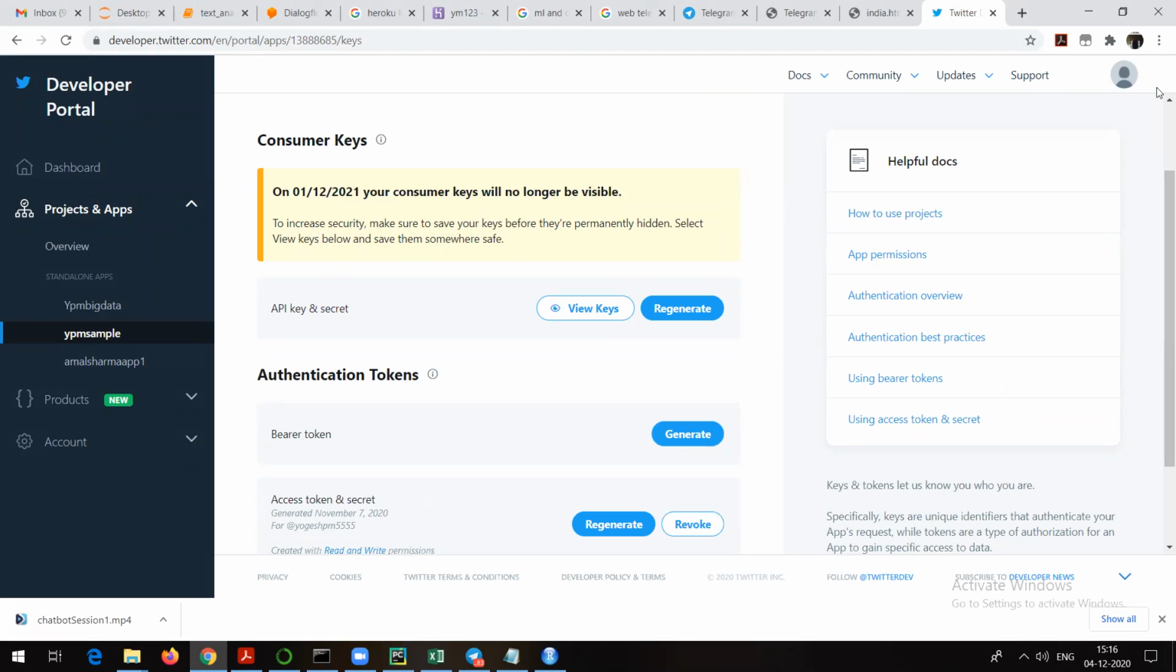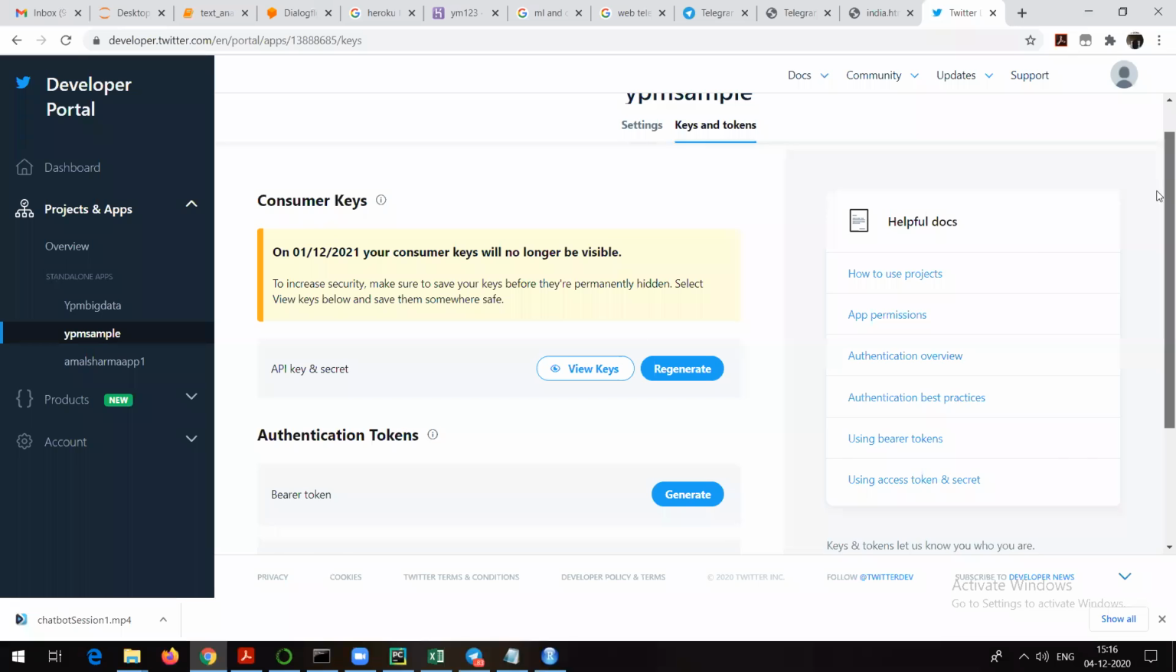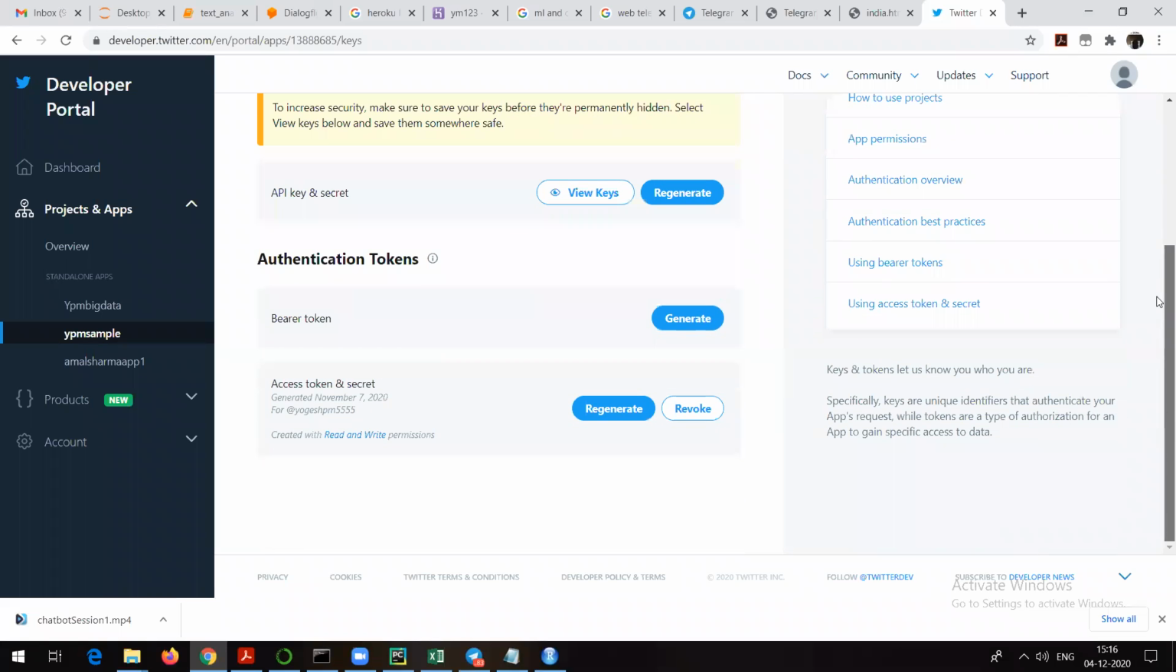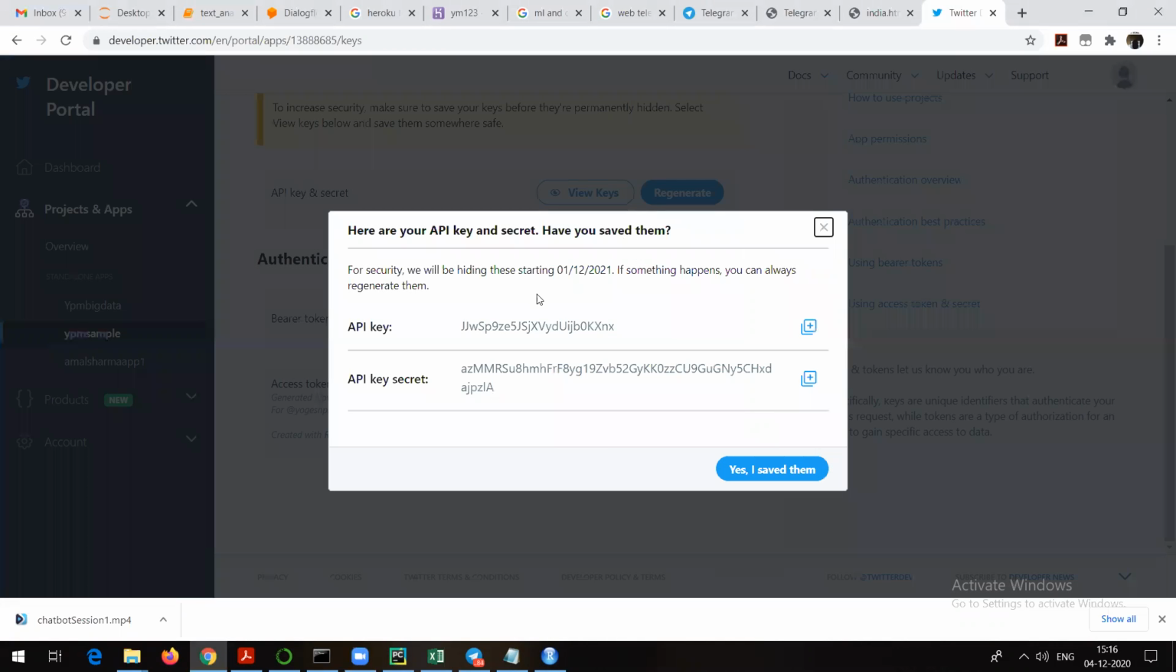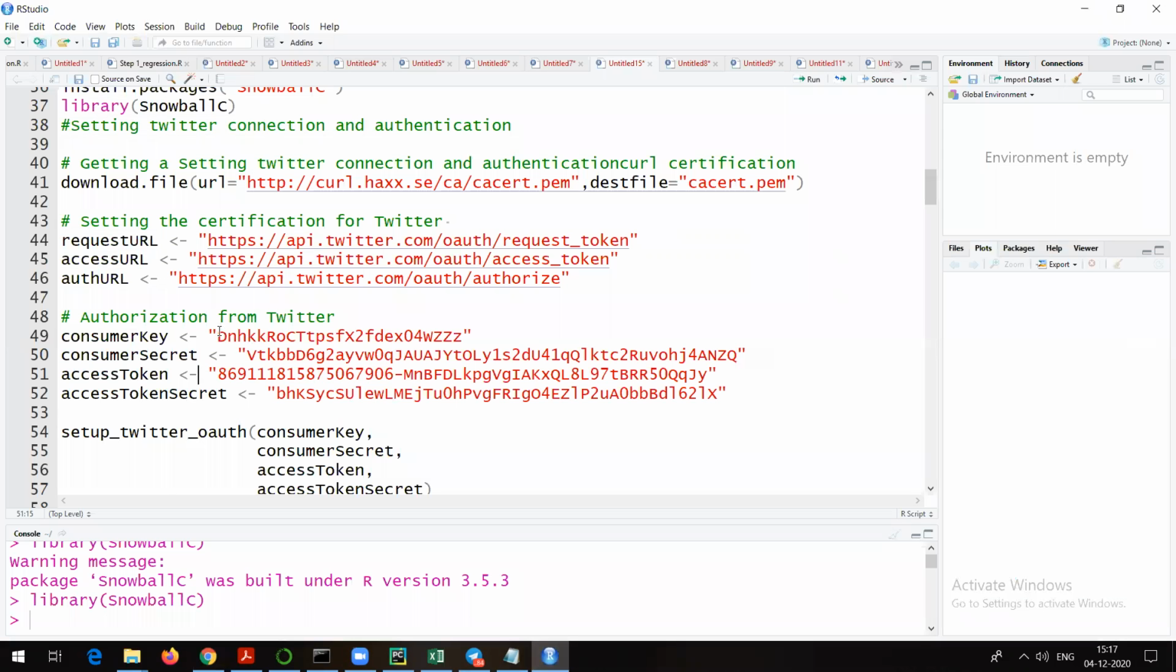Now see, as and when I click on keys and tokens, I am able to see these keys, API and secret. So let me just highlight it: API key and secret, and access token and secret. I can either generate or click on view keys. As and when I click on view keys, I will be able to see this key. So I will just copy it, go to RStudio in my code, and instead of the consumer key, I will paste that key here.